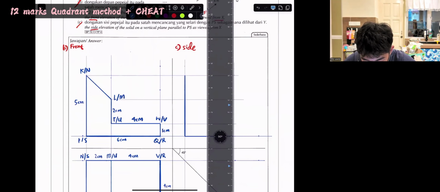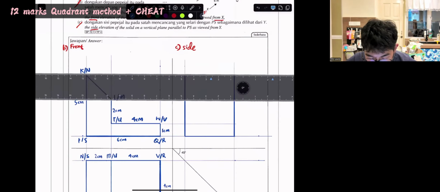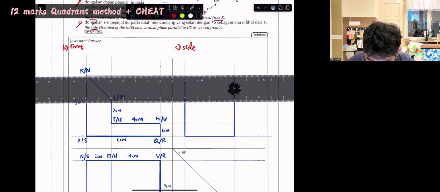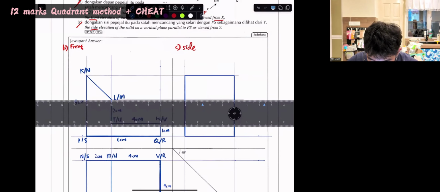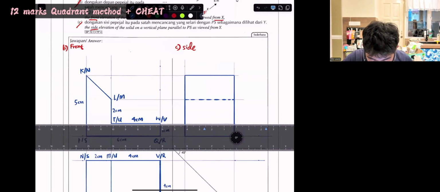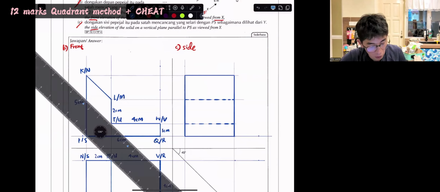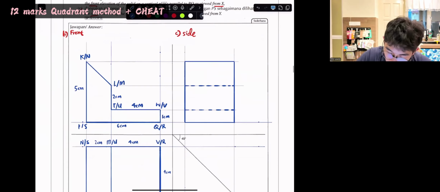Okay, and somehow we play cheat, correct? So you don't have to purposely measure again. You see, everything is perfect, just thicken them. Nice. And then this one dotted. Mantap sekali. Okay, dotted. Okay, nice. And then, of course, through the ruler: 2 cm, 2 cm, 1 cm, 4 cm.